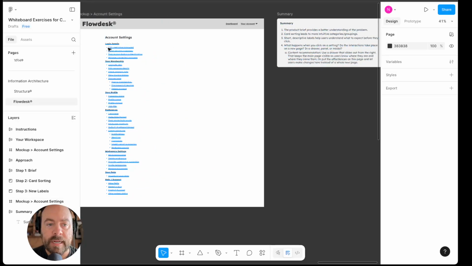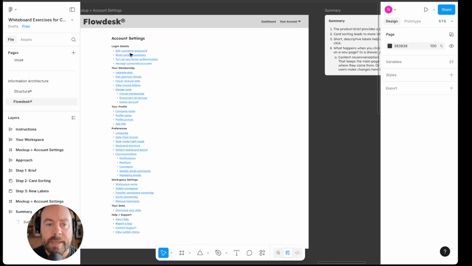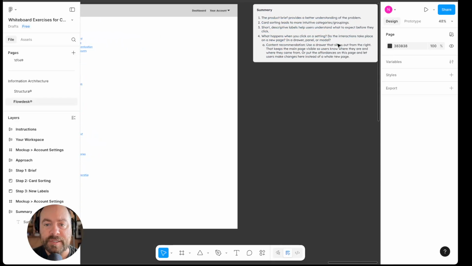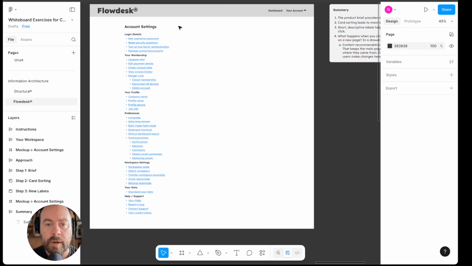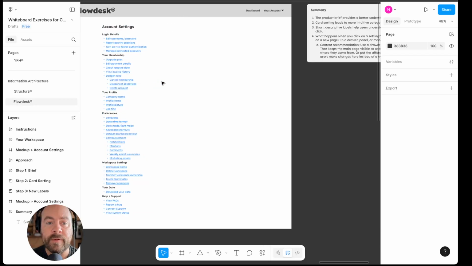Number one, it's not clear what happens when you click a link. Where do you go? Do you see a new page and that's where you make changes? I have suggested maybe a drawer where interactions can happen so that you can still see this main content. You know where you are, you know where you came from.